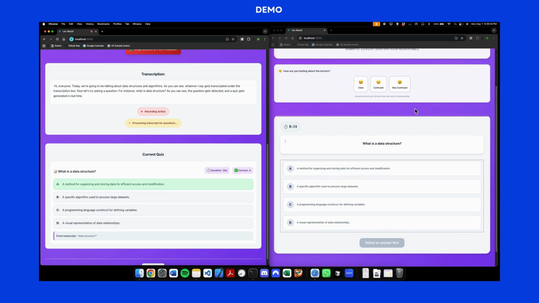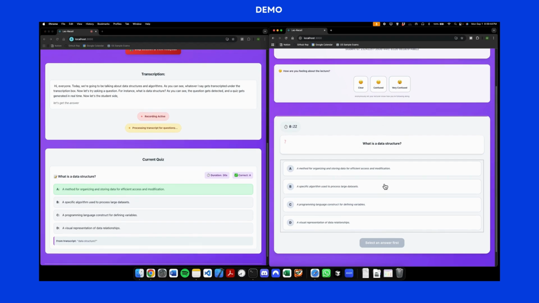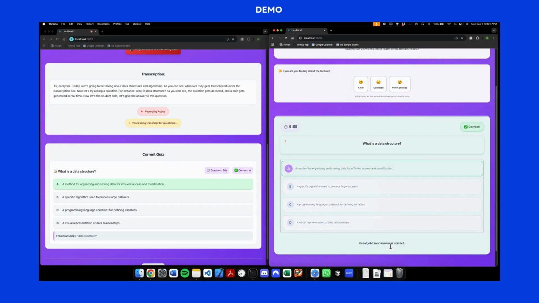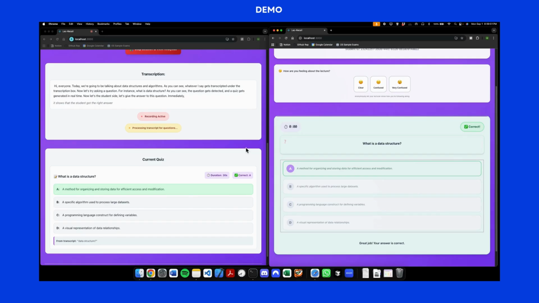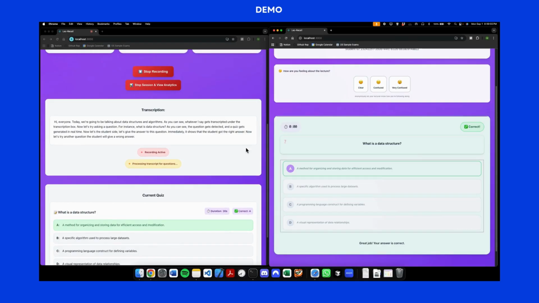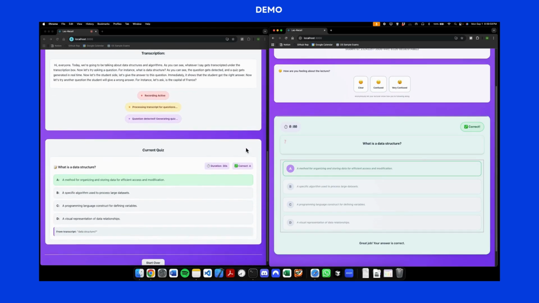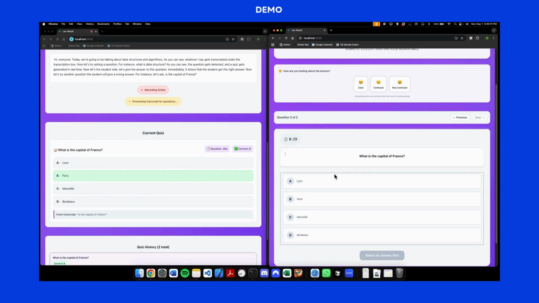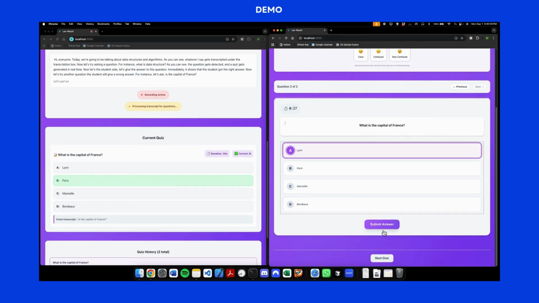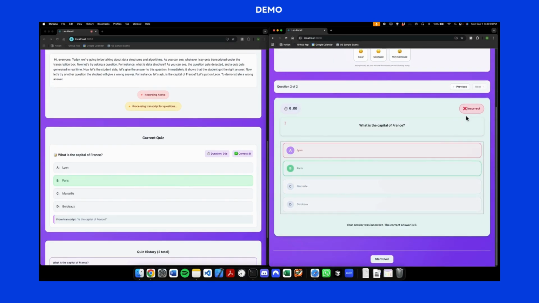Now on the student side, let's give the answer to this question. Immediately, it shows that the student got the right answer. Now let's try another question where the student will give a wrong answer. For instance, let's ask, what is the capital of France? Let's put on Leon to demonstrate a wrong answer. As you can see, it immediately shows that the student got the answer wrong.